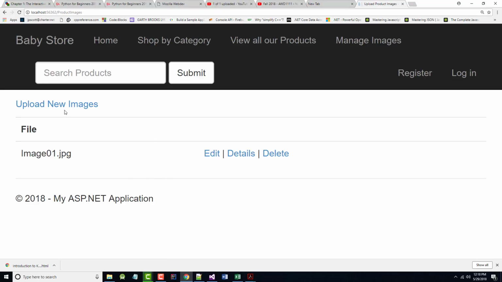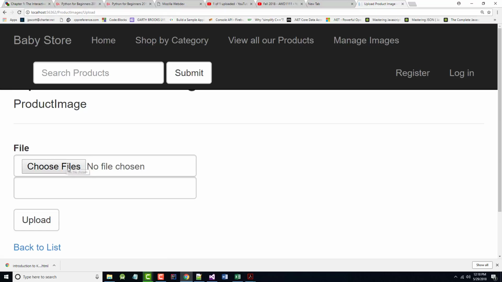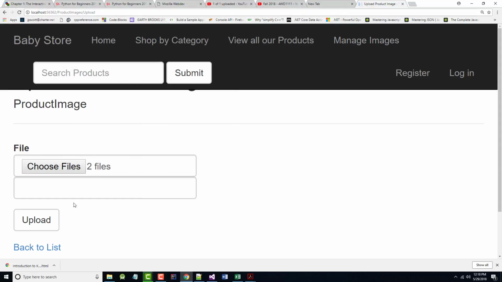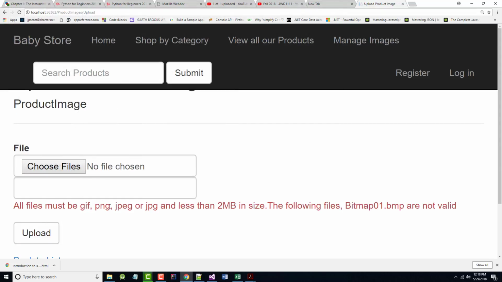Okay, let's try to upload new images again. Choose files, bitmap 01, and I bet you I didn't hold down the shift key, and image 02. Open. There they are. Upload. Yes. Very good. Okay.